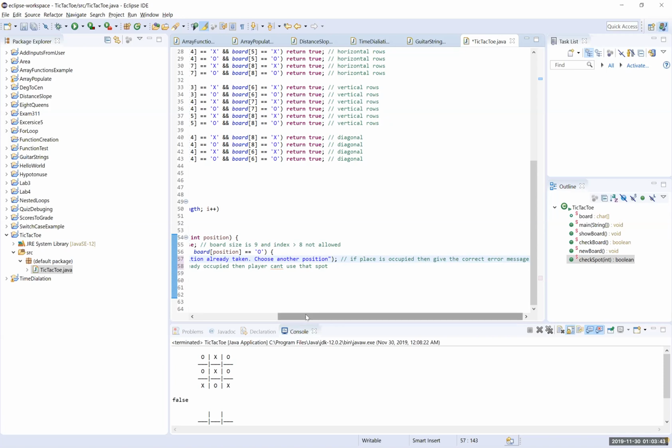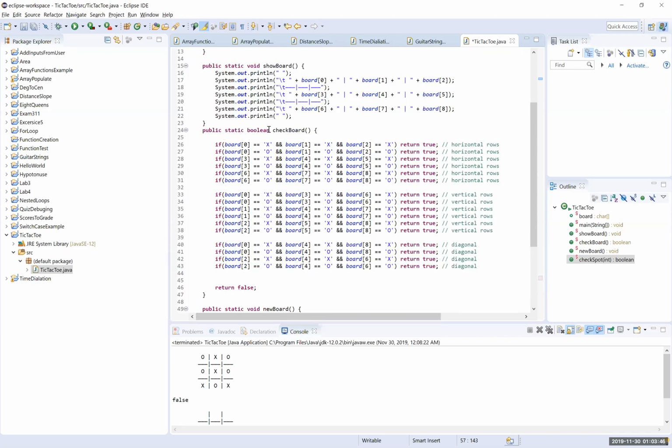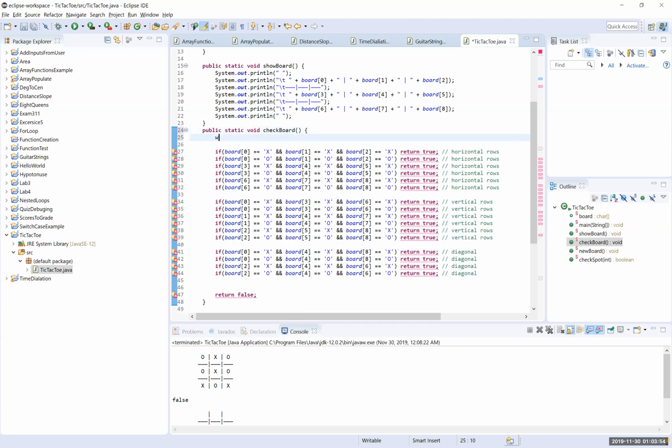So the next thing is if we are checking board, what we are going to do is change this to a void, and then check for a winner. So what we can do is winner is equal to nothing right now. And then what we can do is winner is x here. We can say winner equal to x, and then we can do the same thing. Winner in this case would be O.